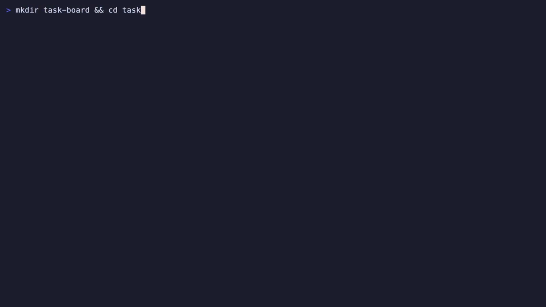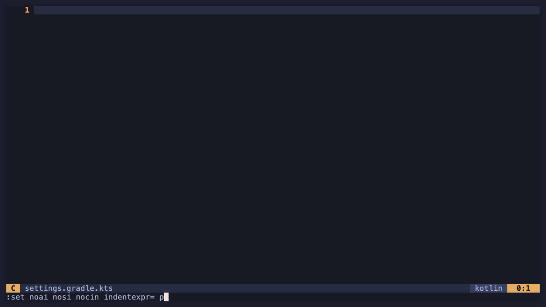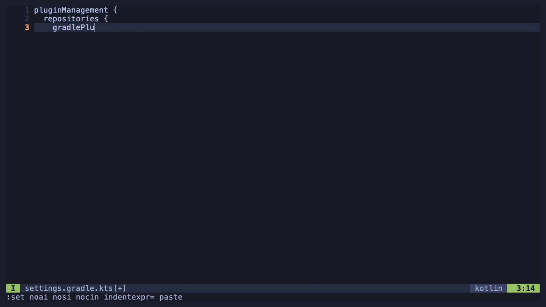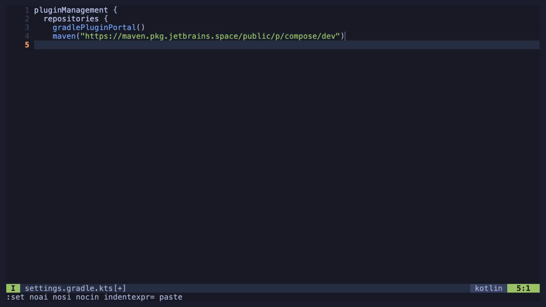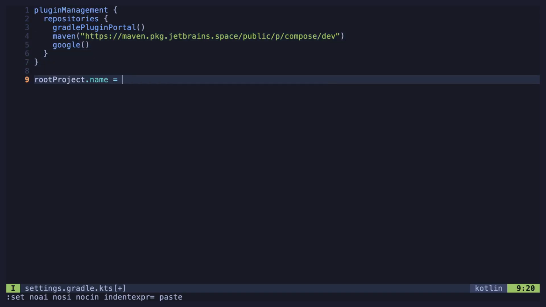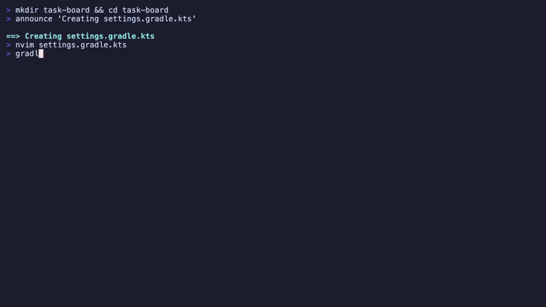Create the task board project. Same Gradle settings as before. Generate the Gradle wrapper version 8.10.